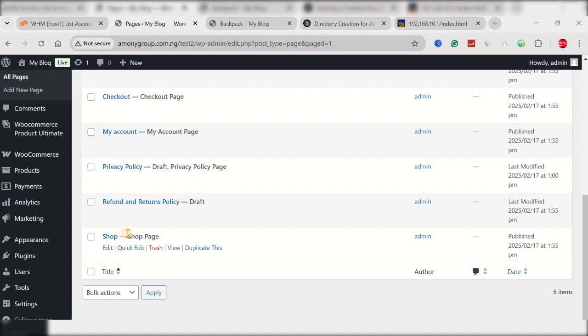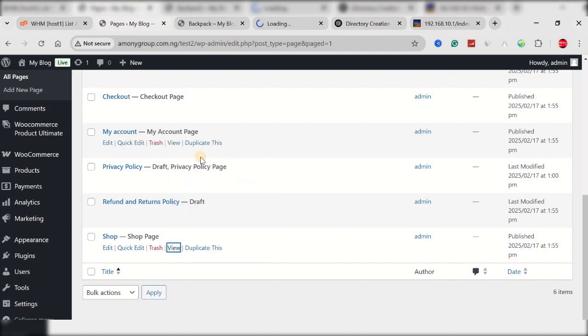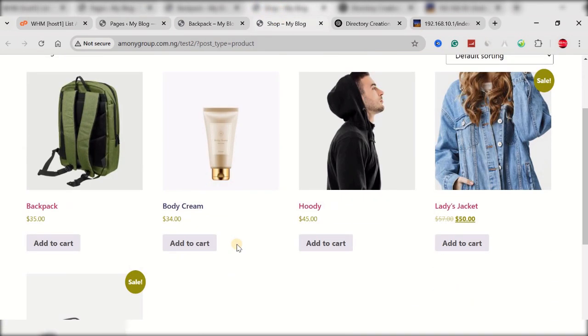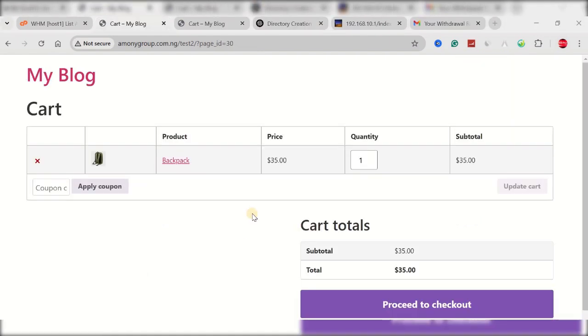Then under shop is where we have all the added products you have on the website that are published. So let's click and view the shop and see all the products that we have already added. So these are the products we have. As you can see, they are all live and you can go ahead and add them to cart, view the cart. So this is the checkout.